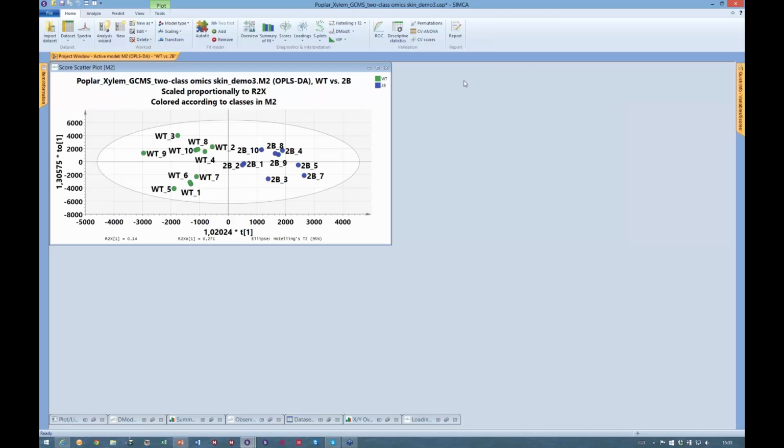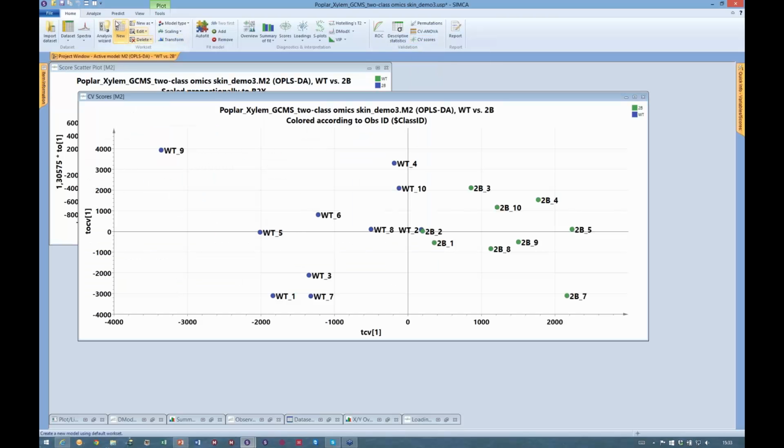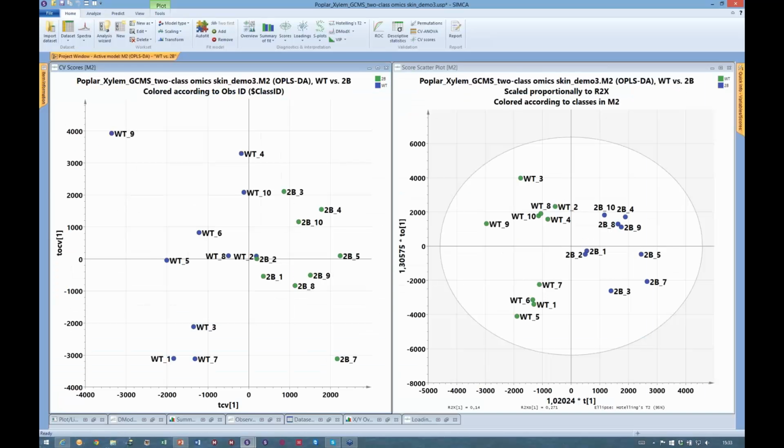In connection with this, I also want to take the opportunity to show you another tool that is called cross-validation scores. We can open up that score plot and tile it together with the normal score plot. So in the left-hand part we have the cross-validation score plot, and in the right-hand part we have the normal score plot, the score plot we saw in the analysis wizard. The cross-validation scores will indicate how sensitive the OPLSDA model is to the inclusion or exclusion of certain data points.